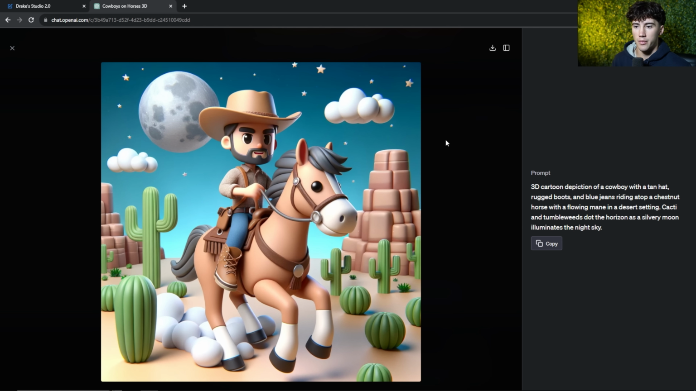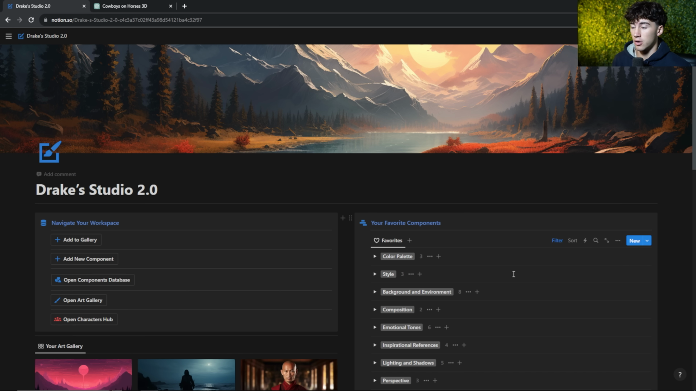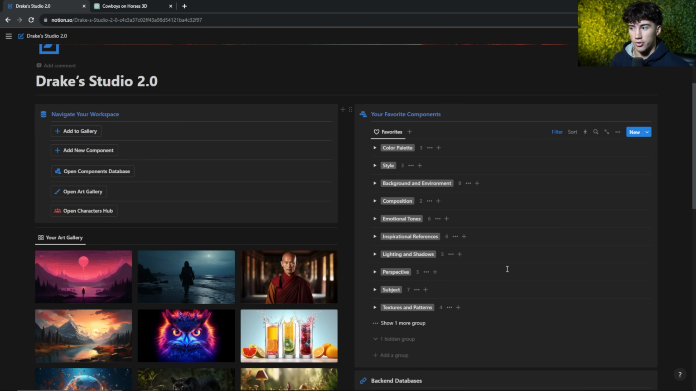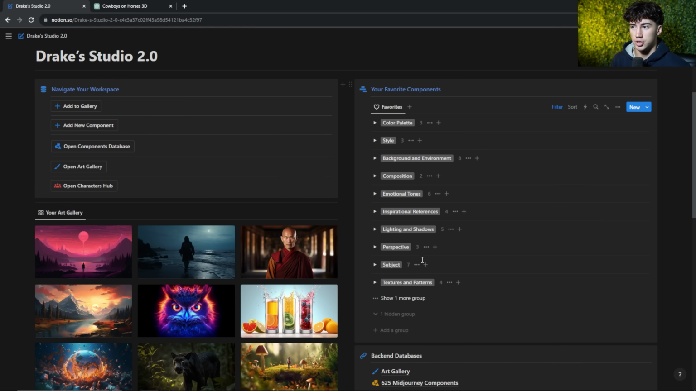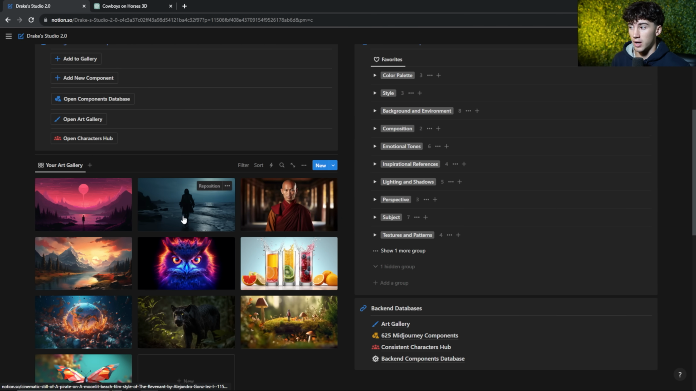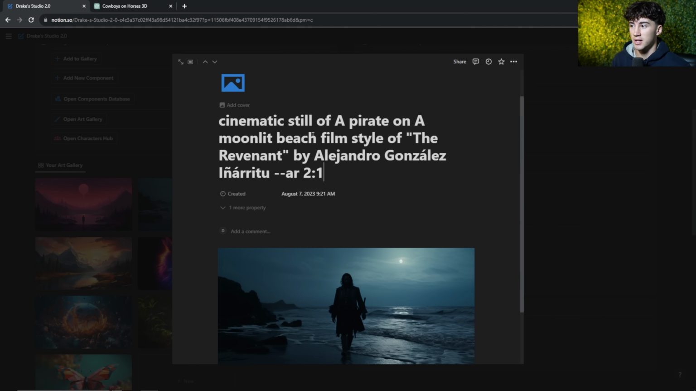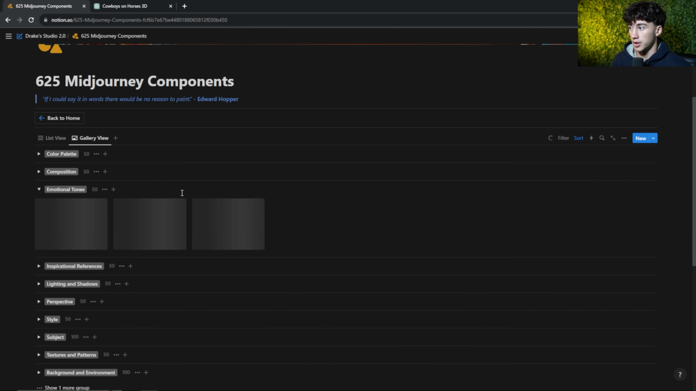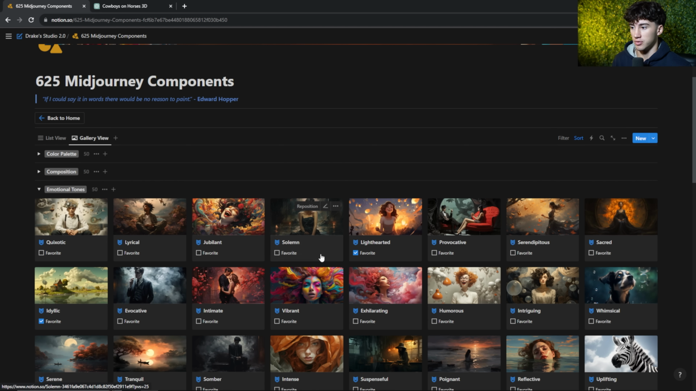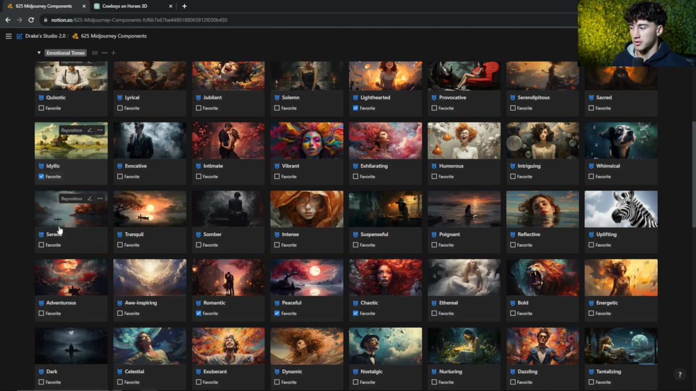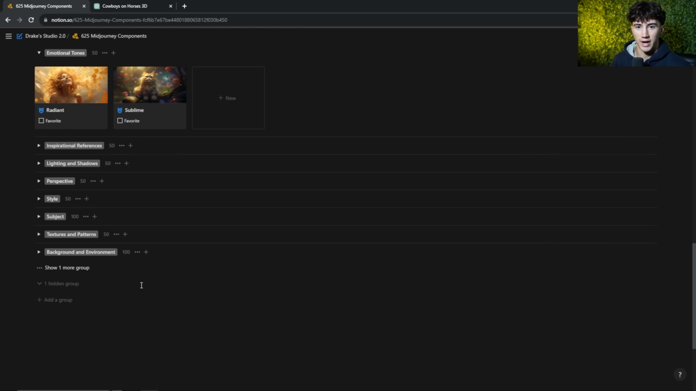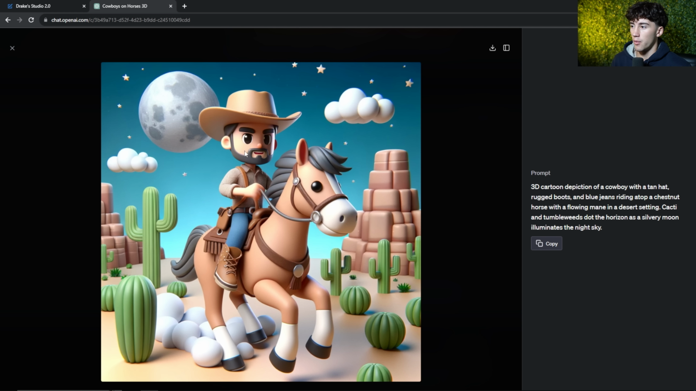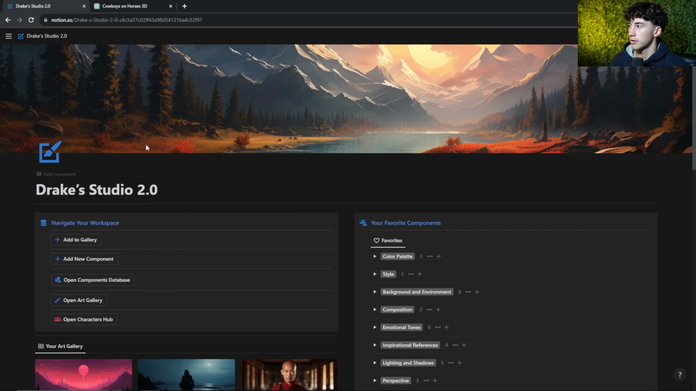Now, let's say I like this image and I want to store it somewhere. Well, then I could go to my AI art studio, which I usually used for Midjourney, but now I can use for Dall-E 3 and ChatGPT. This is where I can store all of my art, and I can click into those pictures and see the prompts that I used in order to generate that art. And also where I have 625 Midjourney design components, which I actually will be starting to use for Dall-E 3. So I can open these up and I can choose different emotional tones, color palettes, compositions, background and environment, subjects, the list goes on. But let's say I want to add my cowboy on a horse here to my art gallery.